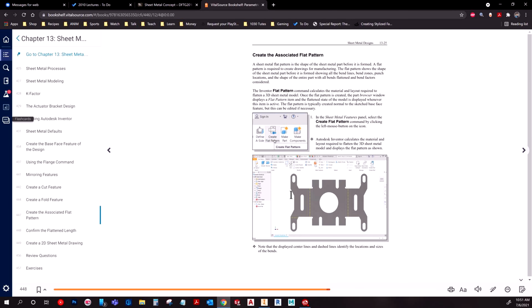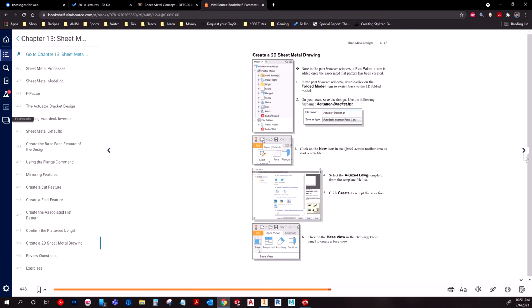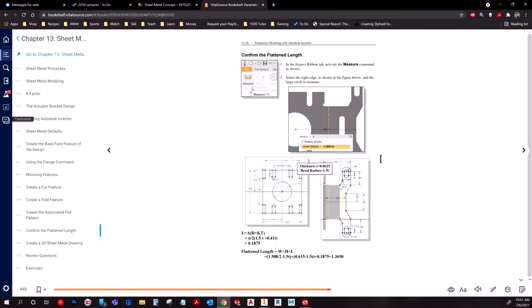And then you probably would think it'd be hard to make a flat pattern, but you just hit go to flat pattern and it makes it. And this is a good thing to mention too. When you're going through all these, always measure. Make sure your stuff's coming up right.